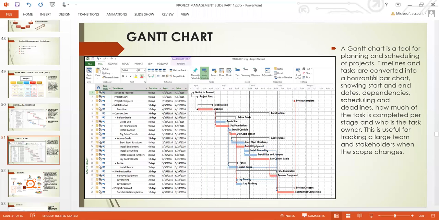So that is all about Gantt charts. You need to try it out as we progress. A time will come when you start doing all these things. I'll start giving you tasks and assignments to perform.